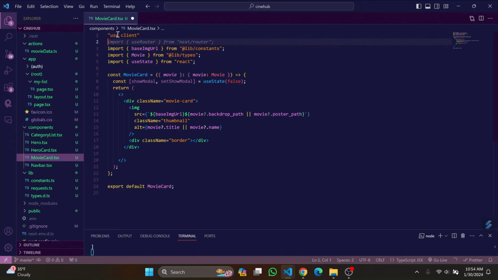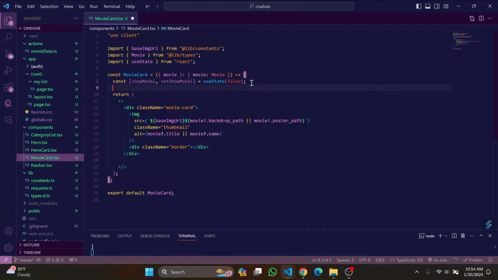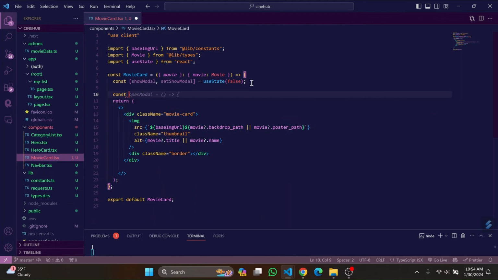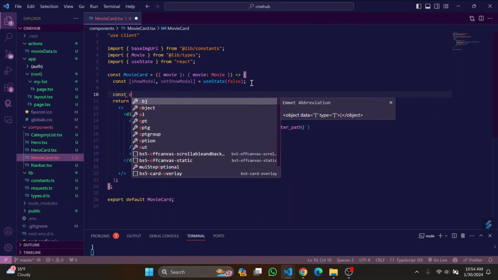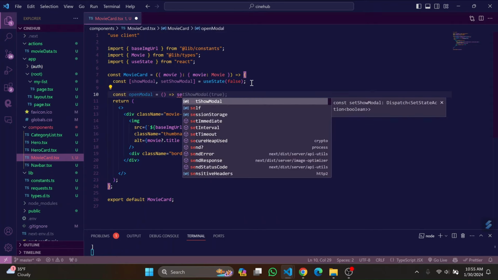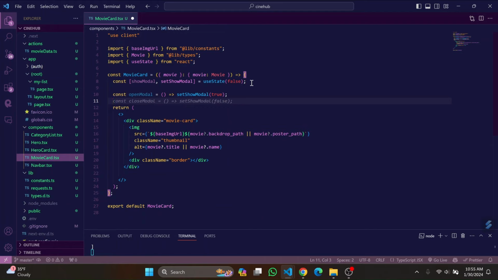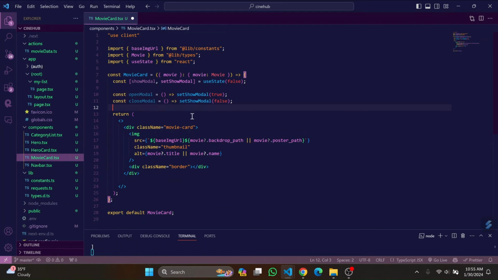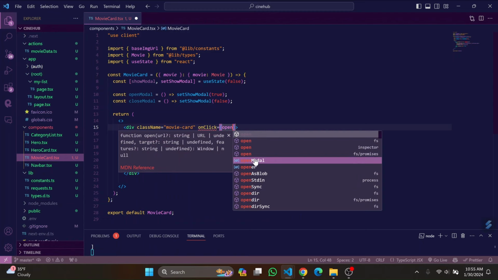When we use "use client", this component becomes a client component. And now I will have a const openModal equal to setShowModal equal to true, and a const closeModal, setShowModal equal to false. So whenever we click on the movie card, we will set showModal equal to true, then the modal component will appear. Right here, I will have an onClick and I will pass the function openModal.